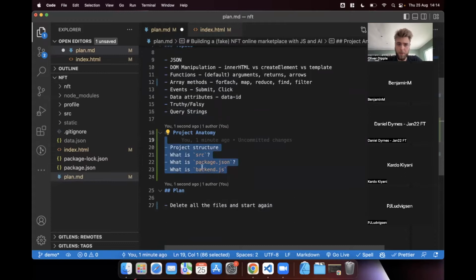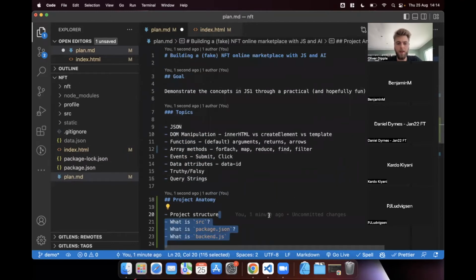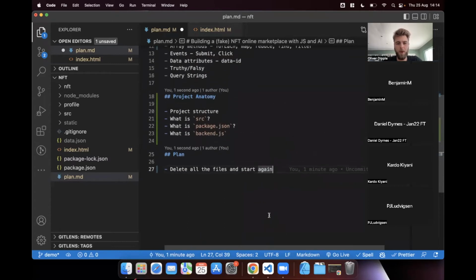So project anatomy, we'll go over that just now. I'll talk you through the files we've got. And then what is my plan? At the moment, all my plan involves is deleting all of the files and starting again. But that's really because my plan involves writing this plan out again to show you. So the first thing I'm going to do is delete everything, and then we'll rebuild from there.